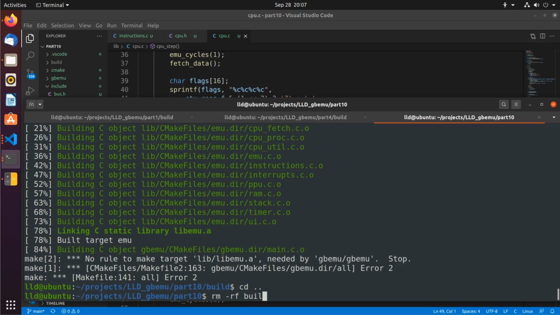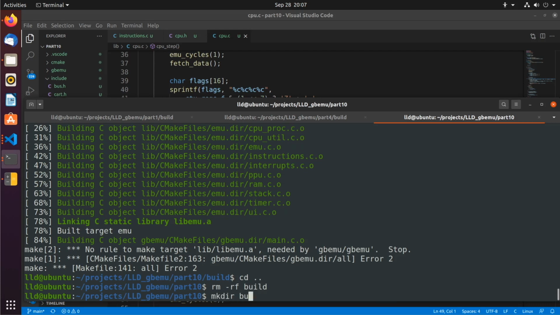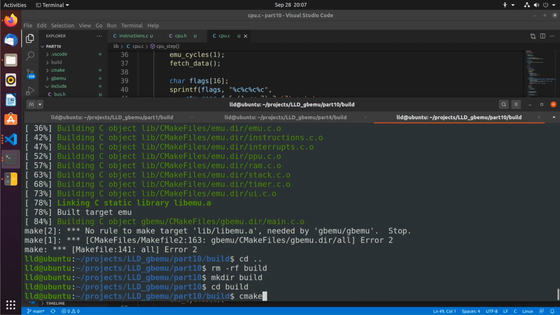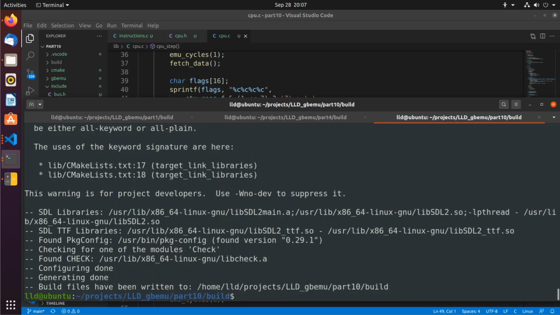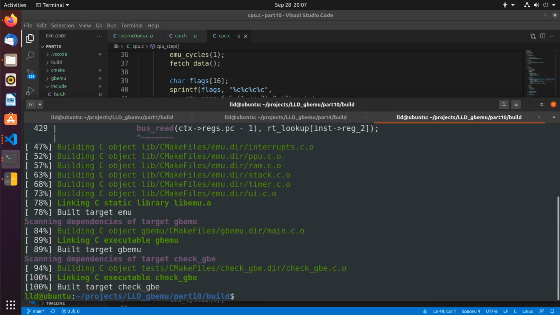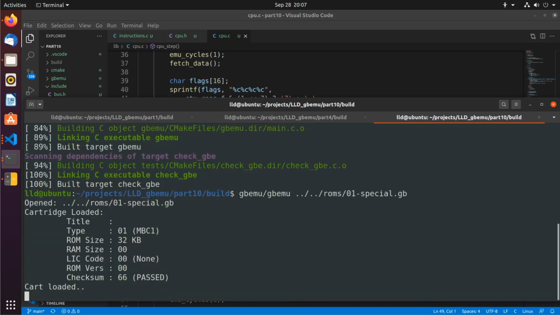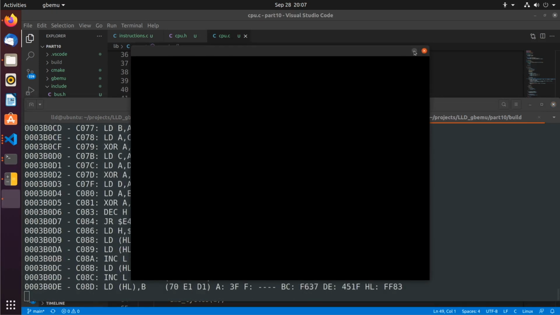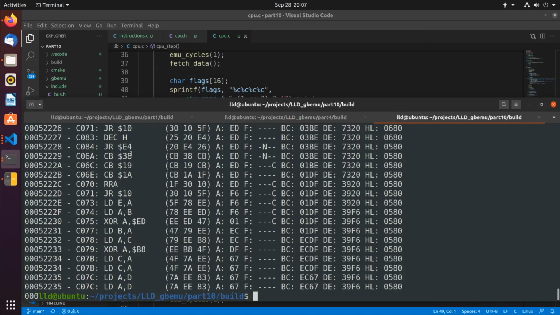I'm just going to recreate this build directory. See, make dot dot, clear and make. Okay, so now I can run one of our tests, or I'll just maybe run this one. Now run the special, so you can see it's running through. Now if I close it out, you can see actual instructions. This is what your code would look like if you're actually building this code for one of these games.